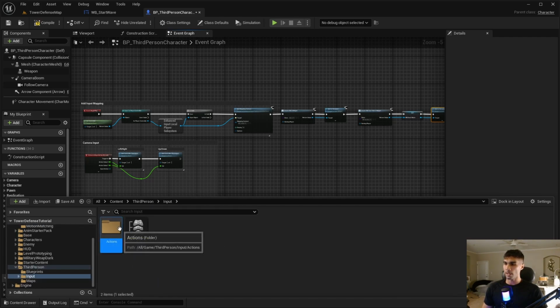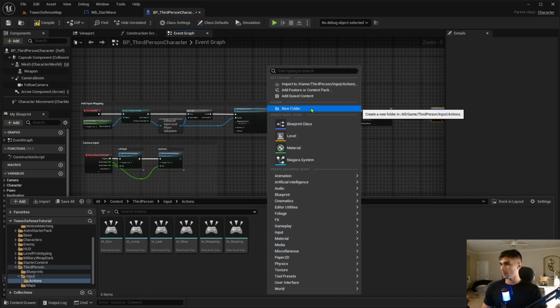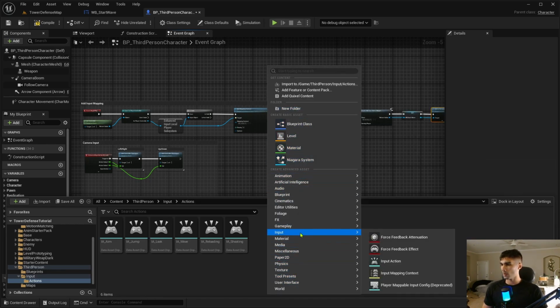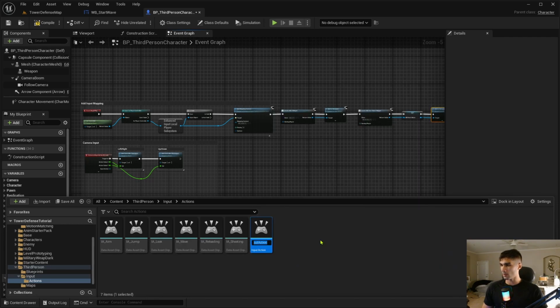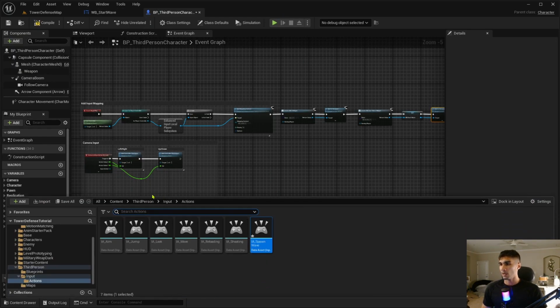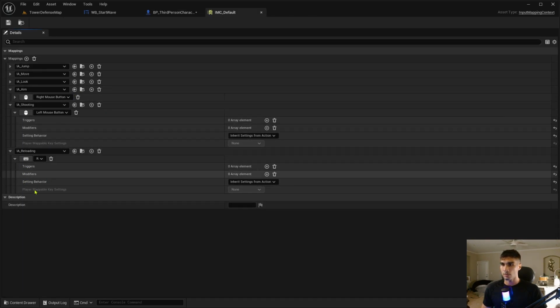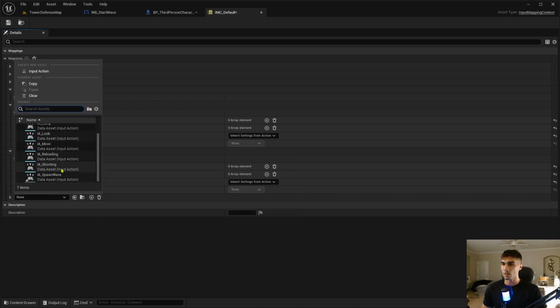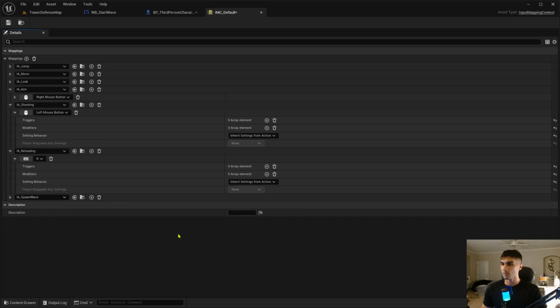So go to third person input actions, and then input, and then input action. We're going to call this IA underscore spawn wave. Good enough, whatever. And then we need to add that back into the IMC defaults here. Just hit a plus on the mappings and you'll get a new mapping, and it's going to be IA spawn wave. I said enter, right? Yeah, I think I said enter.